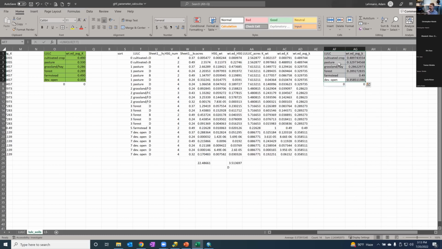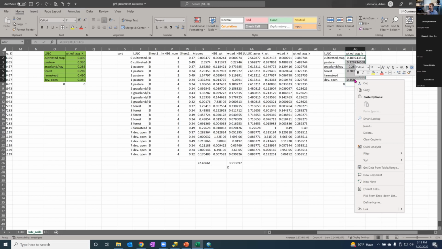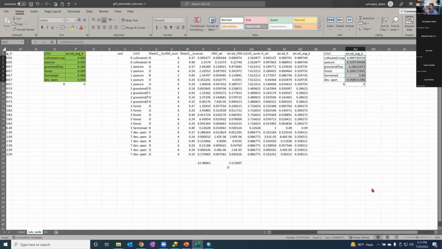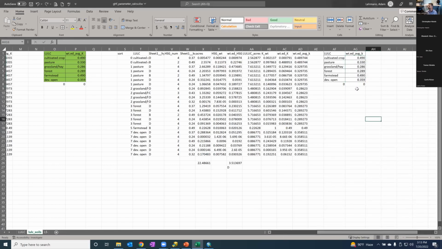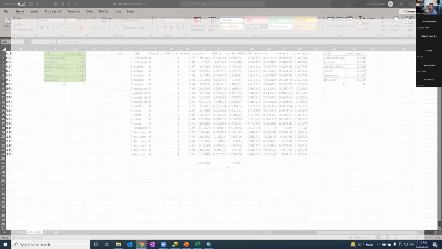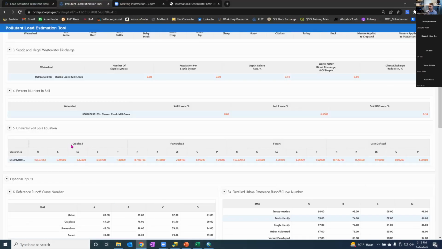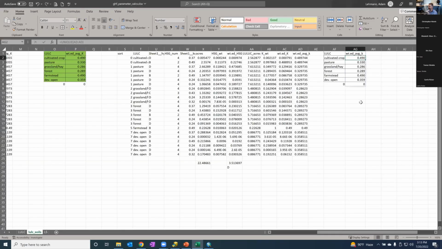And so now we can enter this into PLET. So let's pick a number of digits that we want to enter. I think PLET offers us like 5 digits, which seems a bit overkill to me. Maybe we'll go up to 3 here. And so our cultivated crop K value is 0.49. So we go into PLET for cropland, K value 0.49. And we repeat this for all of these land uses, right?